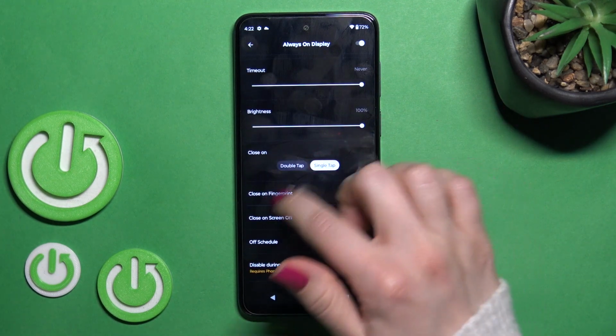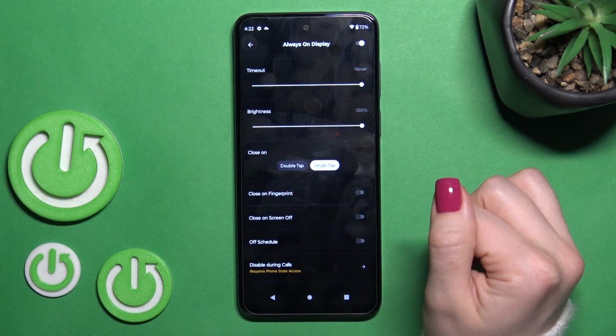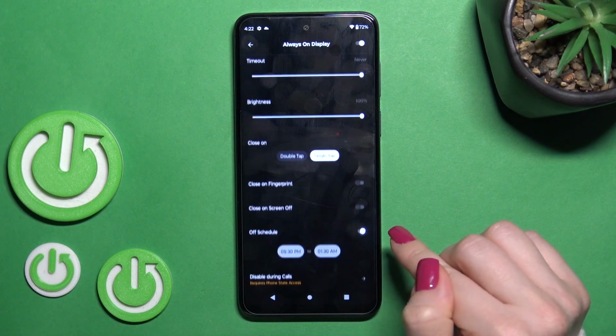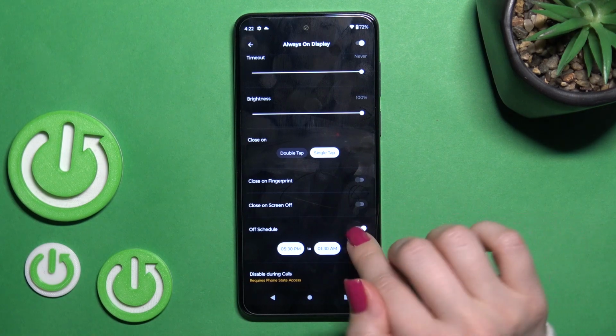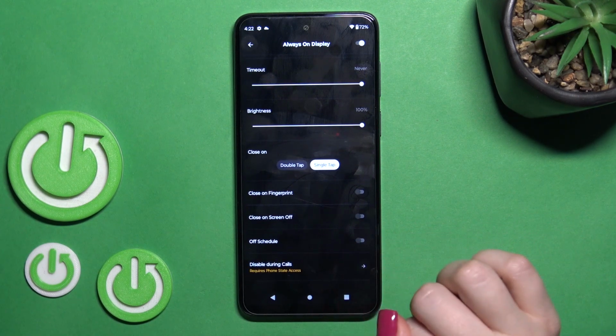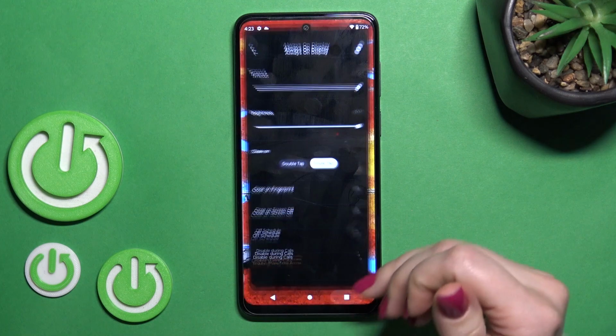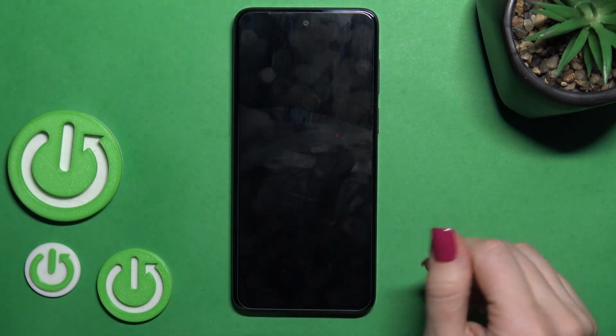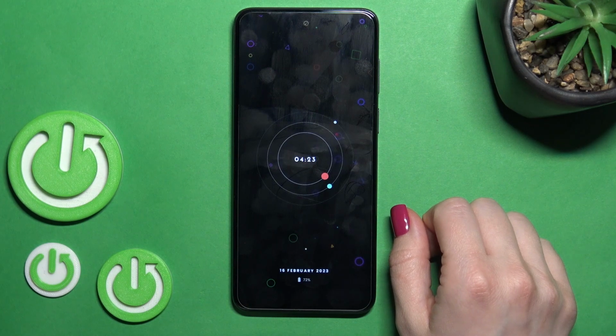If you use the fingerprint unlock method, you can close it with a fingerprint or on screen off, and set a schedule with the start and end time. And if you want to disable it during calls, you can also do it here. So that's it. That's how to customize the always on display option on a Motorola phone.